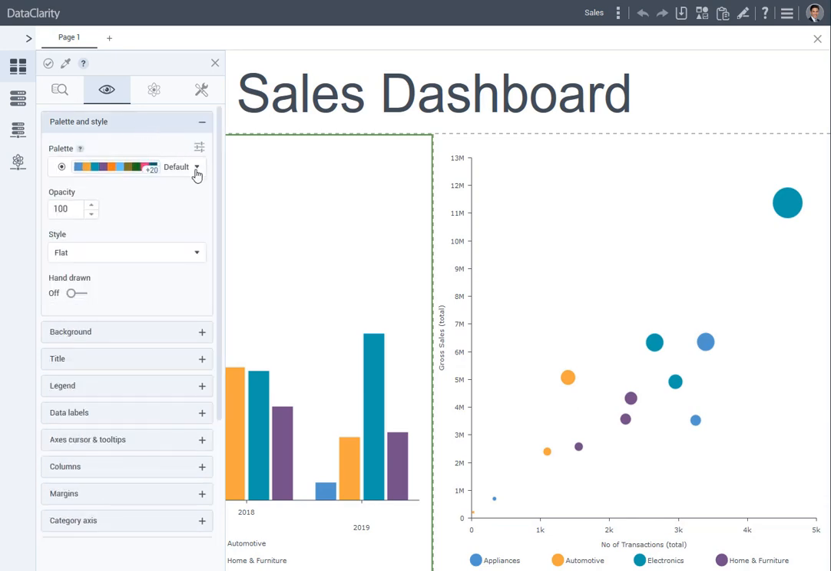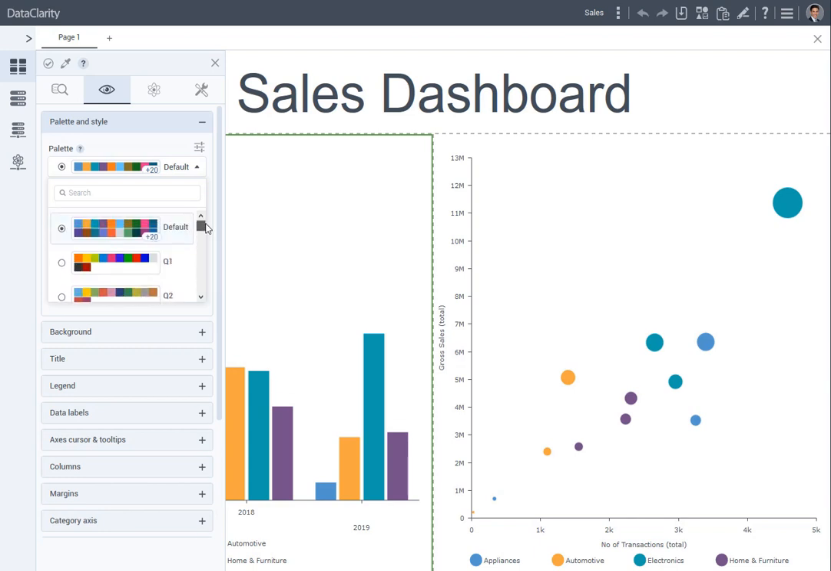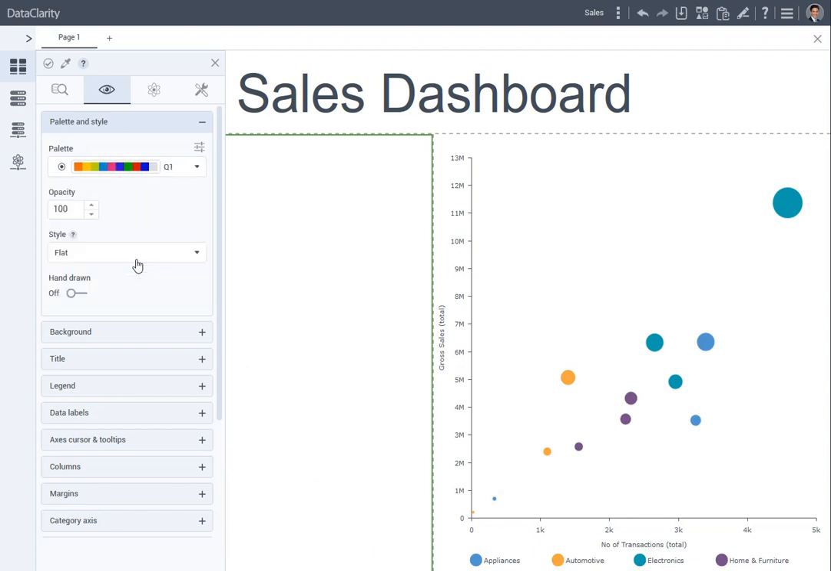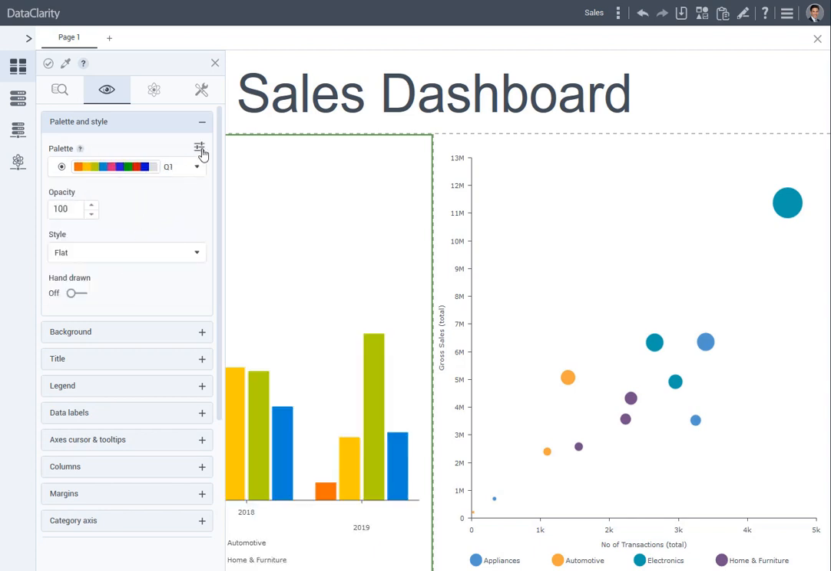Let's change the color palette. From the palette drop-down, you can select any of the built-in qualitative, divergent, or sequential palettes. Or even create your own by using Palette Manager.